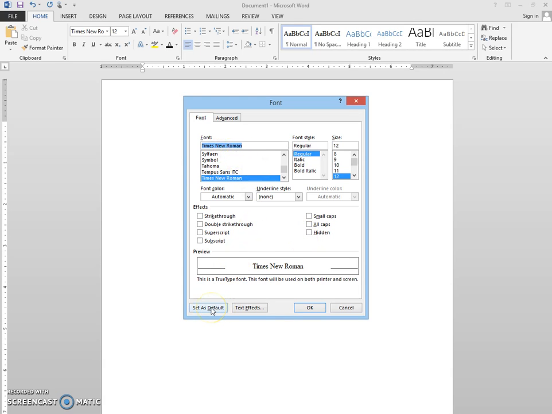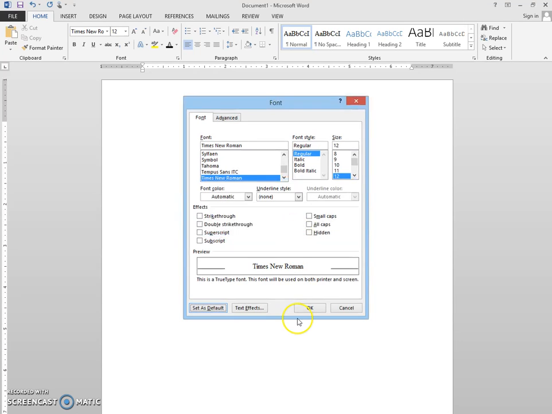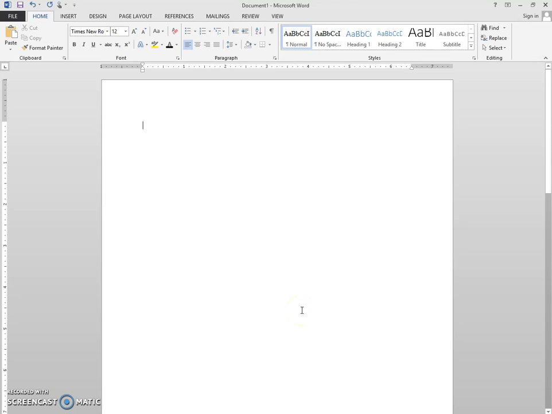Then go down here where it says Select as Default and click that button, and it says all documents based on this template, and you want to say yes, and then it's going to apply it to all. So that gets your font correct.